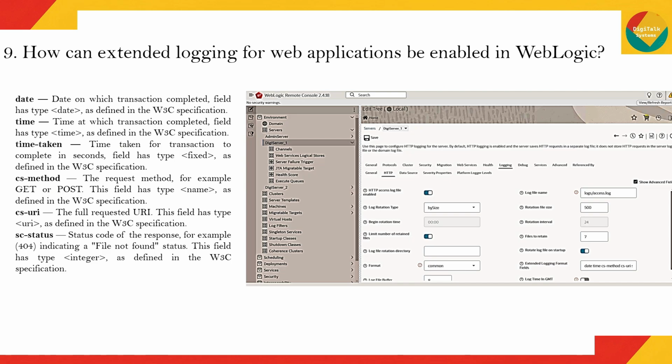The next question: how can extended logging for a web application be enabled in WebLogic? We discussed that in WebLogic we have an access.log file, which contains the web log. That means whatever web application you have deployed in the WebLogic server, which is getting accessed over the browser, all logs will go into the access.log. By default, there are a few entries in access.log, but if you want to extend the logs and understand more detail about the requests coming to your WebLogic server, maybe you want to check the source IP address from where the request is coming to your WebLogic server.